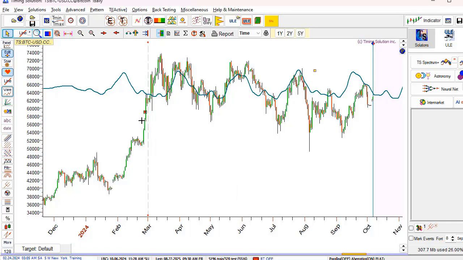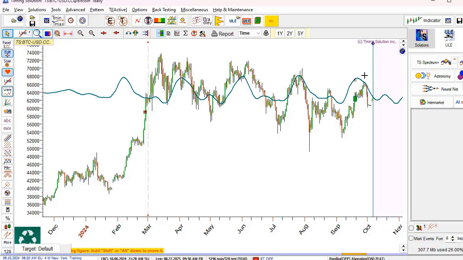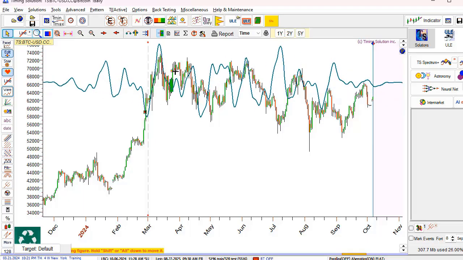And to calculate this projection line, the program will use price history between these two anchors, this one and this one. You see, while I drag the mouse cursor, the projection line changes as well.